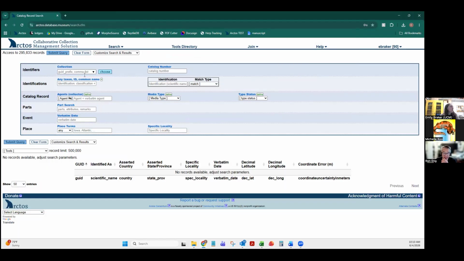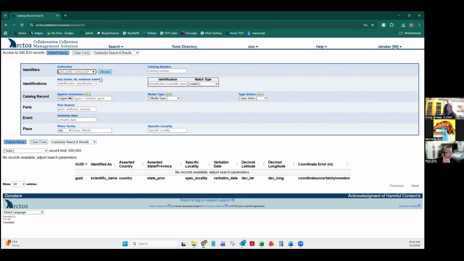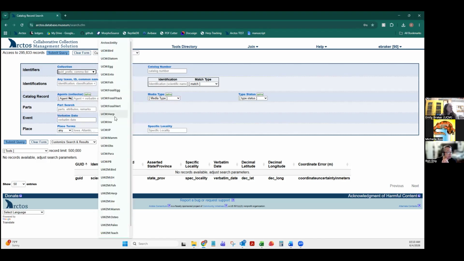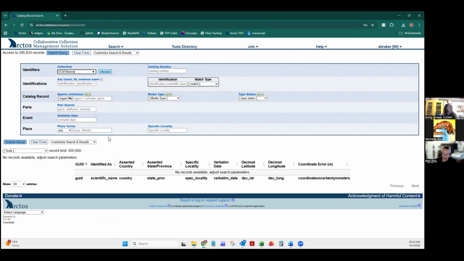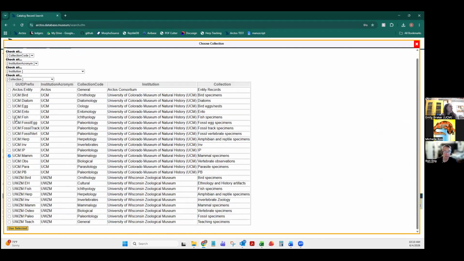So if we do a search, you can search by collection. When I pull up this menu, these are all the collections that I personally have access to. Of course you can select which collection you want. But let's say I want to search more than just one collection. This is where this choose button comes in handy, and here I'll be able to toggle on exactly the collections that I'd like to search.